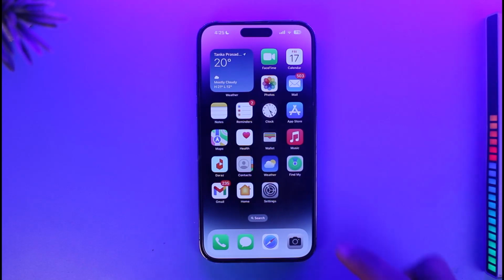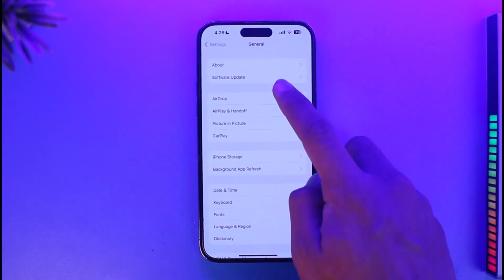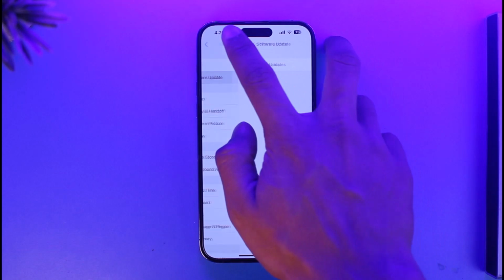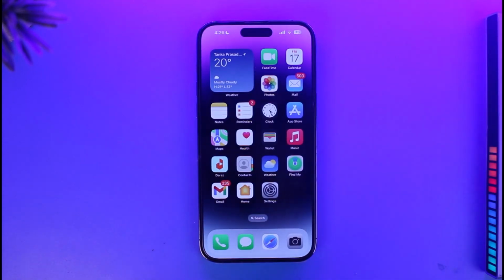So first of all, make sure that you have actually updated the software version to the latest version. Go to General and then go to Software Update. Make sure you have iOS 16 installed, and then after you've done that, in order to be able to locate someone else's phone, you must have first added them to Find My, because if you've not added them to Find My, of course you will not be able to do this.